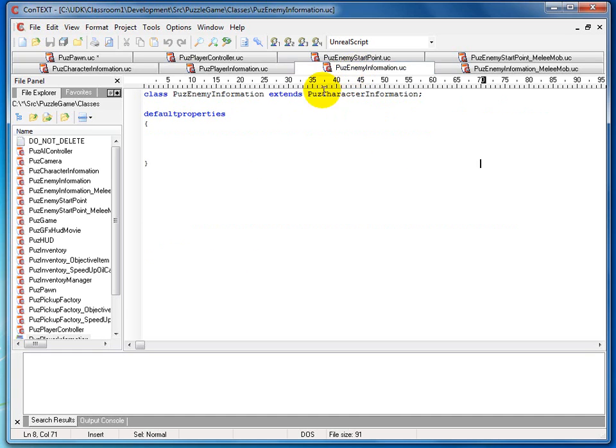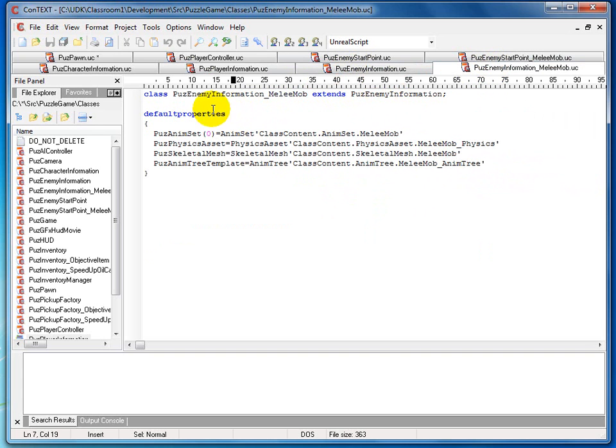The next one is going to be our Puzz enemy information, and that extends from Puzz character information. We don't want to put anything in here just yet, but there will be plenty of stuff that goes in here as the game moves along. For now, it's just going to remain empty. Then we extend from that to create our first mob, Puzz enemy information underscore melee mob, which extends from Puzz enemy information. And there we set once again our stuff from our content pack.